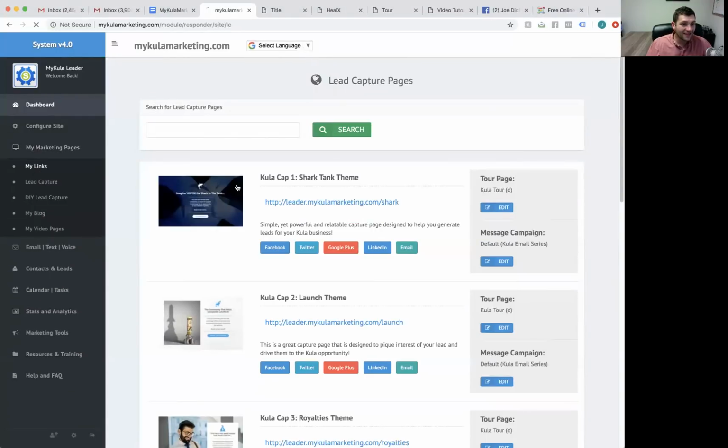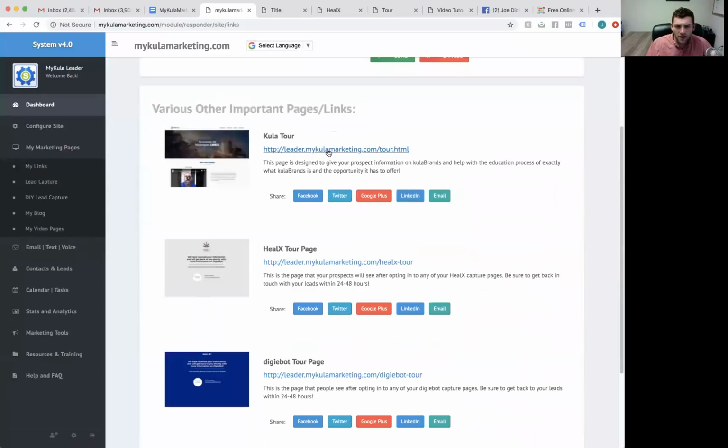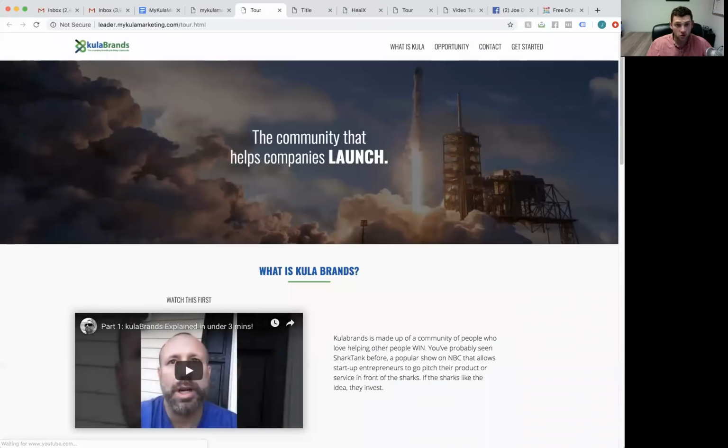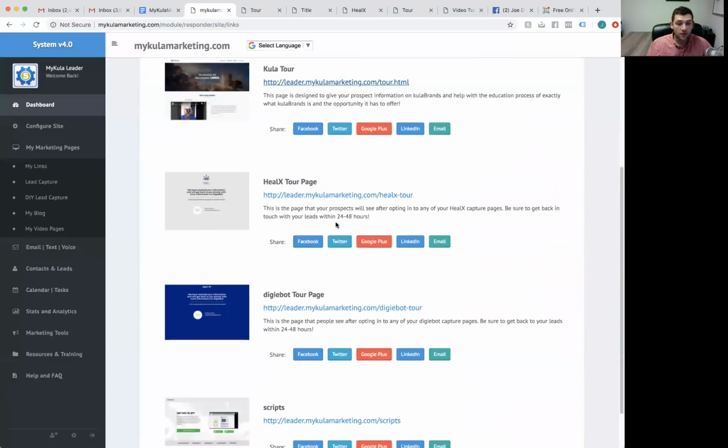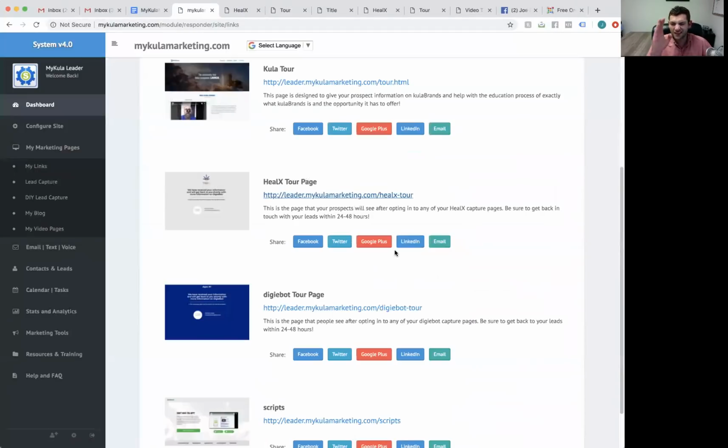Now let me go over to my links here. So My Marketing Pages, my links. Here's that tour page I was telling you about that people saw after they opted in to one of those Kula pages. If someone opts into one of the Helix pages, this is the page they'll see. So in other words, tour pages are like the inside pages, the pages that people see, the meat and potatoes after they opt in. So that's what that is.